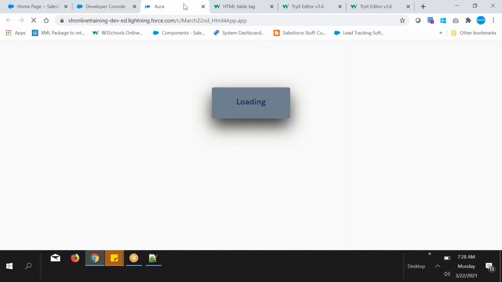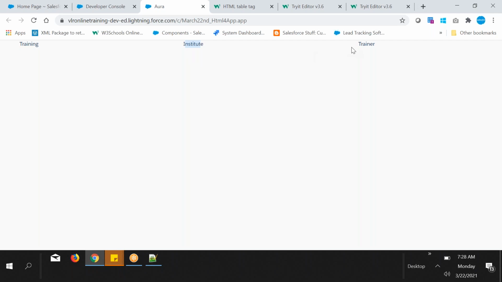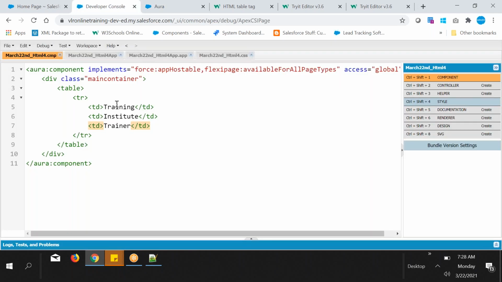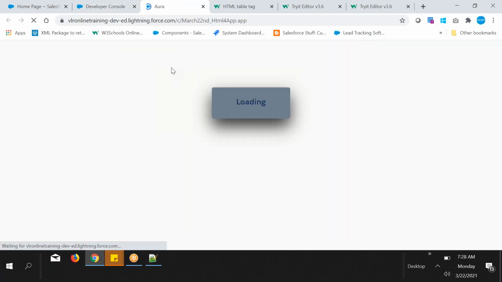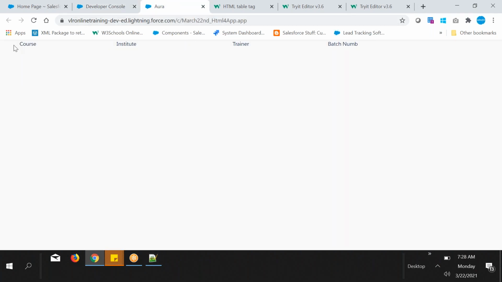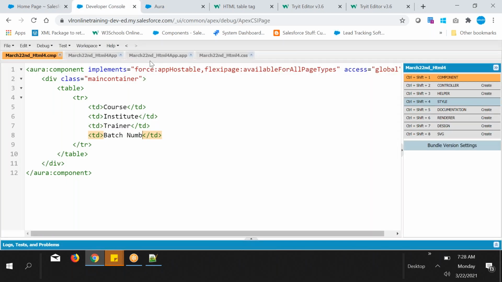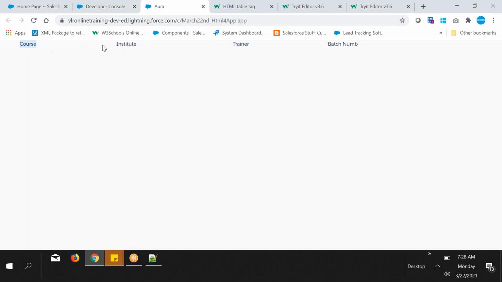So, can you see training institute? Training of training means course. Next one more TD, batch number. So you can see the table occupied from left to right fully. Okay, course, batch like this. This is one TR in a single row. In this single row, four columns are there.